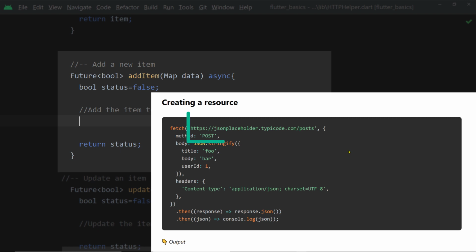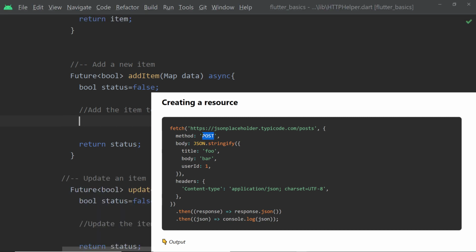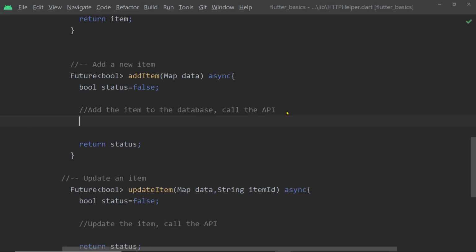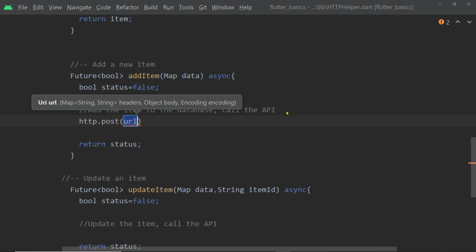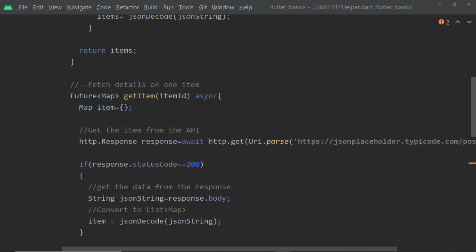So we have to make a post request to this URL. So the URL is the same, the base URL slash posts, and we have to make the post request. So for getting all of the items, we have made a GET request to this URL itself, and to get one particular item we have made a GET request, but the URL is a little different. We have added the ID too, right? And now to add one item, we have to make a post request to this URL. All right, so let's call http.post and pass uri.parse, then the URL.